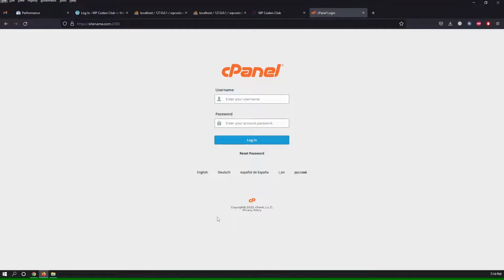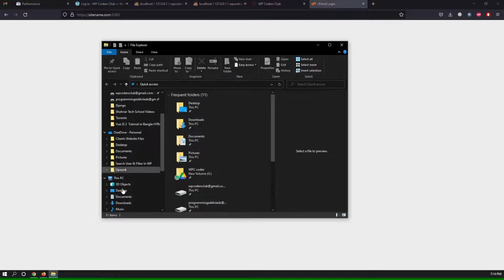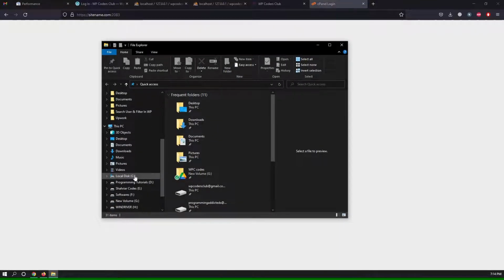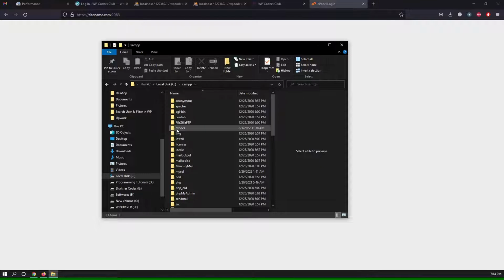But if you are using a local server, then you need to access your XAMPP directory on your PC. So if you don't know how to access your XAMPP directory, then let me show you. First of all, you need to click on your local C drive where you installed XAMPP, and after that you need to click on XAMPP. Here you see a folder called xampp. After clicking on the xampp folder, you need to click on htdocs.